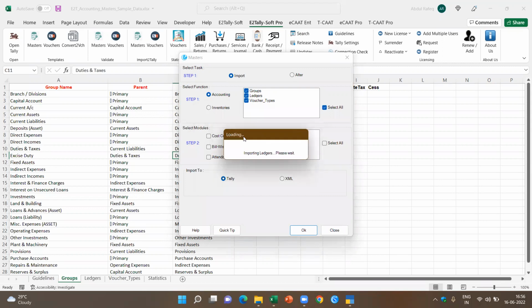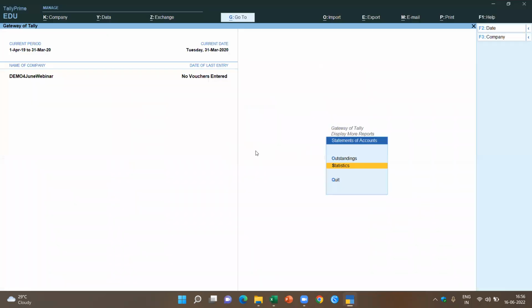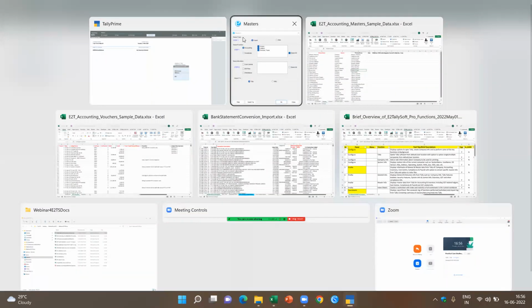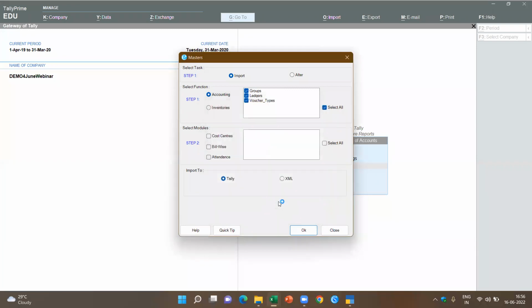Now see, it created the groups. It's now creating the ledgers. Now it created 256 ledgers in a few seconds. Now let's come to statistics and check what happened. It gives you the statistics of what has been created. Do you want to see the statistics? I say yes. It shows the statistics of what you imported.